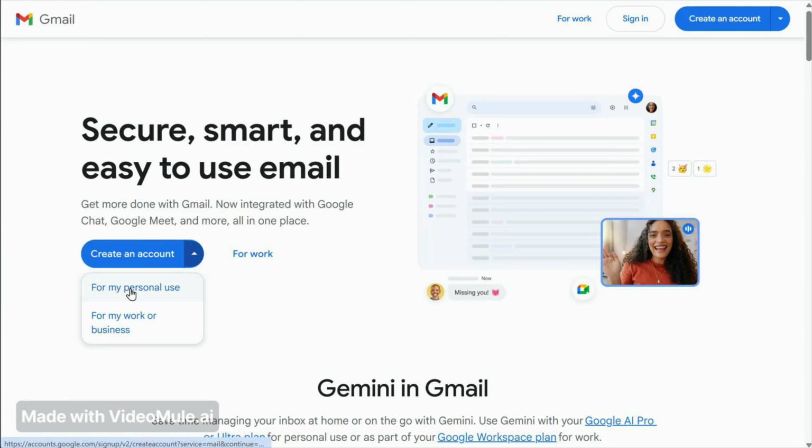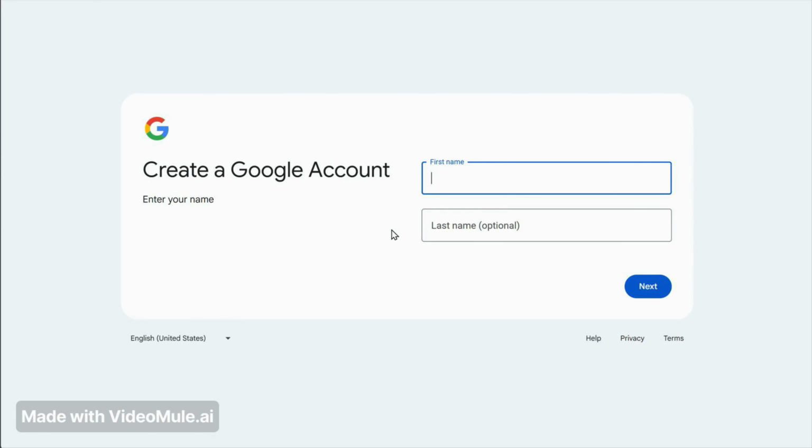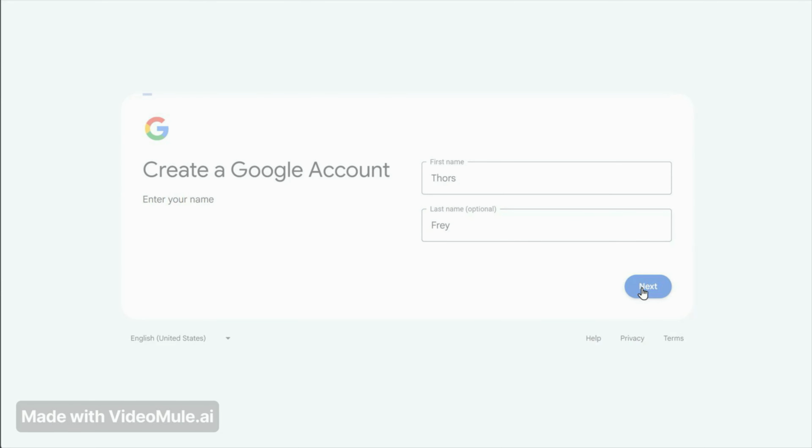With our account type selected, let's move on to entering our personal information. You've now initiated the account creation process and selected your account type. Let's fill in your personal details, starting with your name. Now that the account creation page is loaded, let's start by clicking into the first name field. We simply type in our first name here. Next, we move over to the last name field, which is optional but helps personalize your account. And we enter our last name. With our name entered, we click Next to continue with the setup.